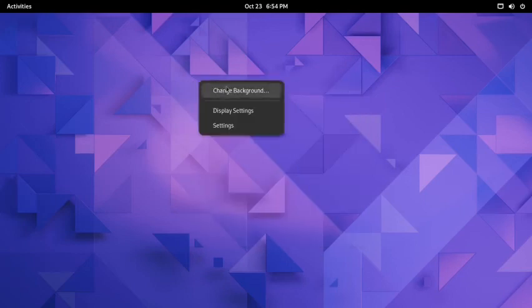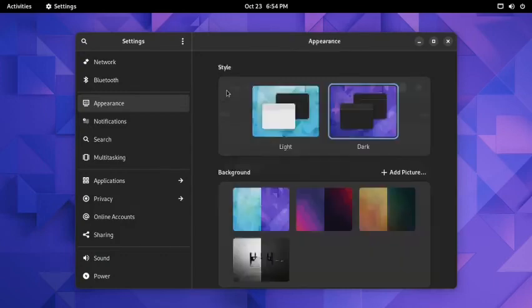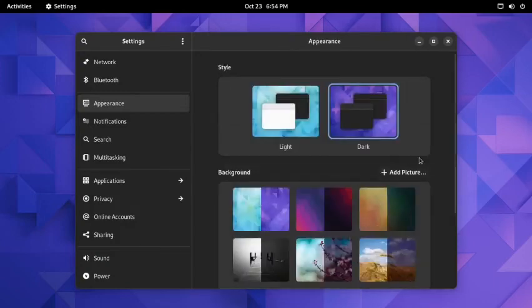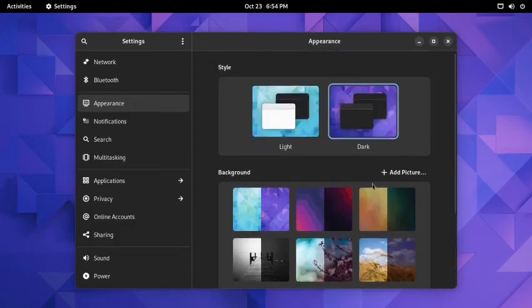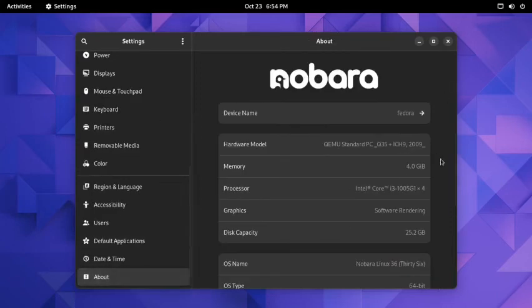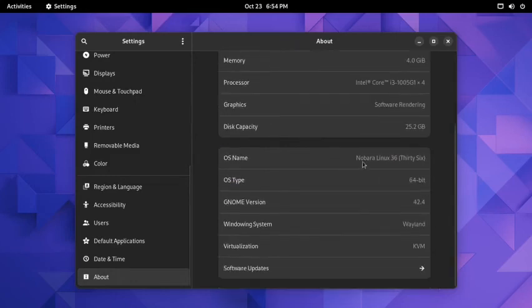Now let us check out the wallpapers. Maybe this edition has some more wallpapers. So there is no exception here. All the standard Fedora wallpapers are only available. Special Nobara wallpapers are not there, and you can add more wallpapers using this link. We will check about the system here. So you can see here, it is a standard Nobara Linux 36 that is based on Fedora Linux 36. It is a Wayland session and the GNOME version is 42.4. So nothing special here.